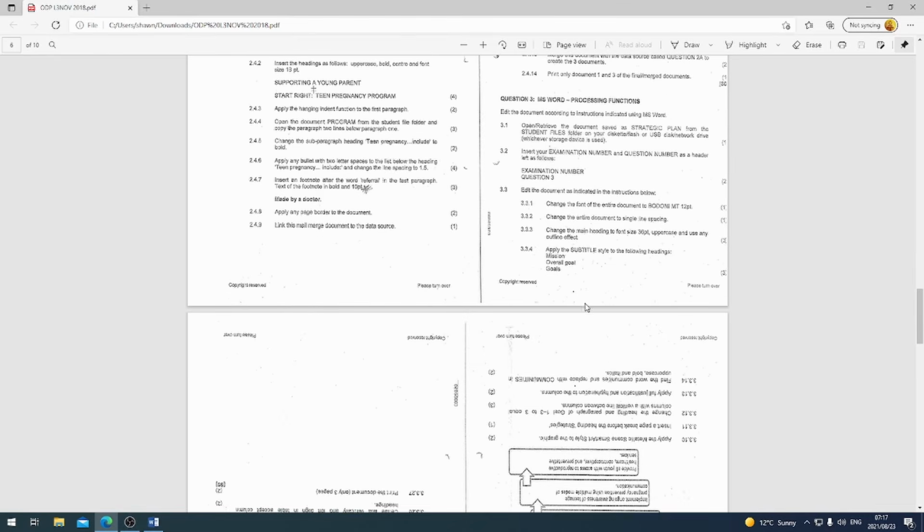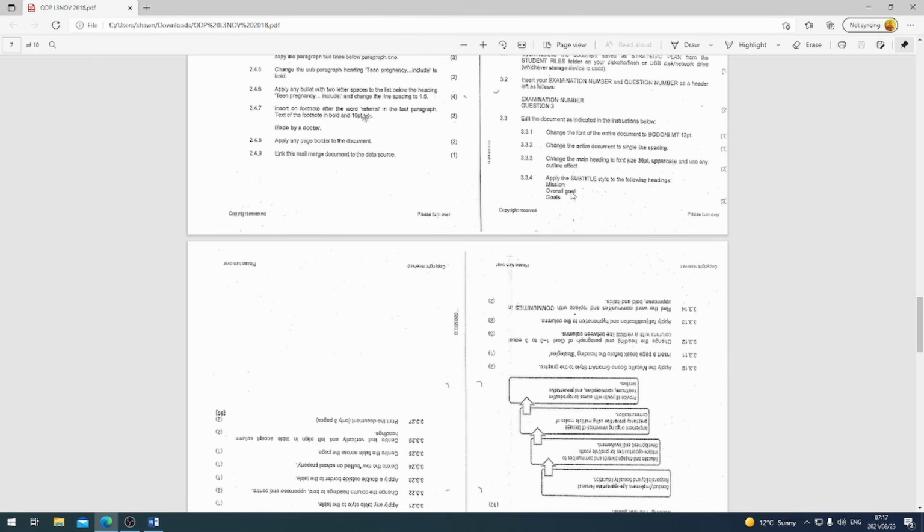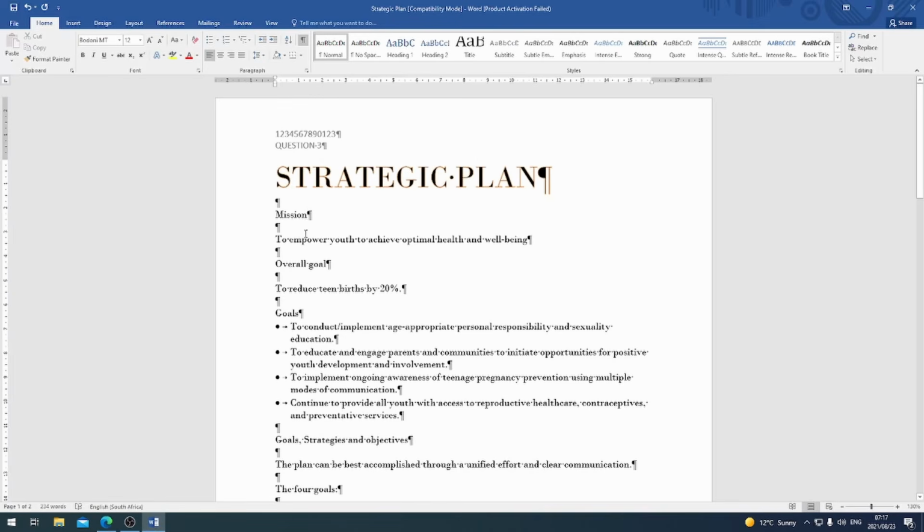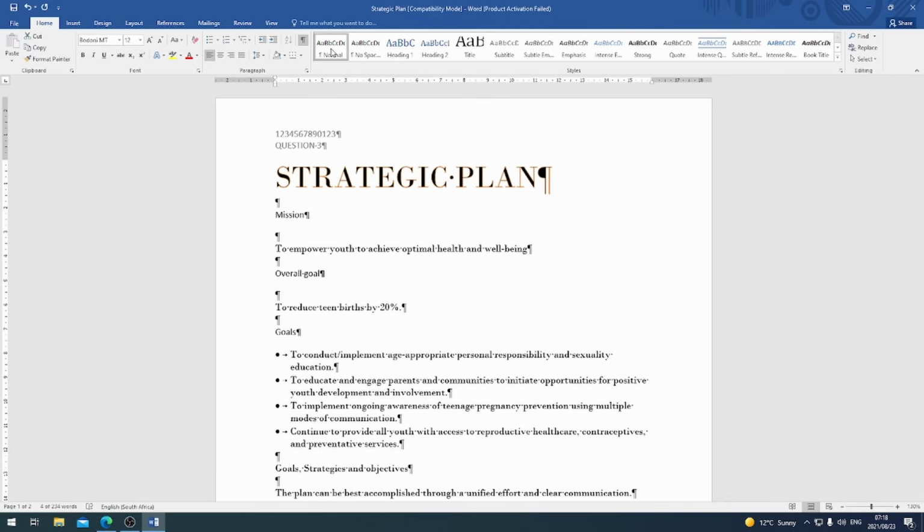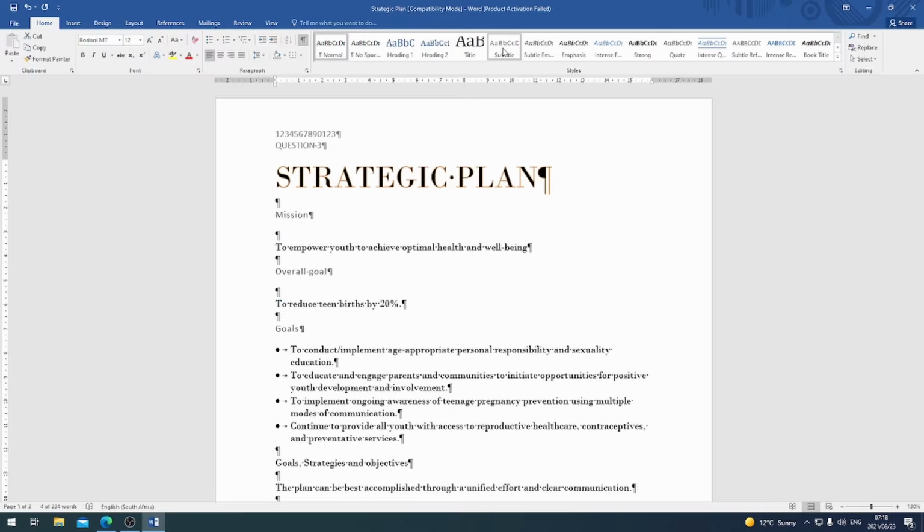Next question says, apply the subtitle style to the following headings: mission, overall goal, and goals. Okay, subtitle, so mission, and I'm going to hold in control, overall goal, and goals. So if you're holding control after selecting your first one, you can highlight more than one heading at a time, which means we can do the instruction for all three of them at once. Now these are your styles. If you keep your mouse on them for a moment, it tells you what it's called. There is your subtitle style, so choose the subtitle style, and it applies it to all three.